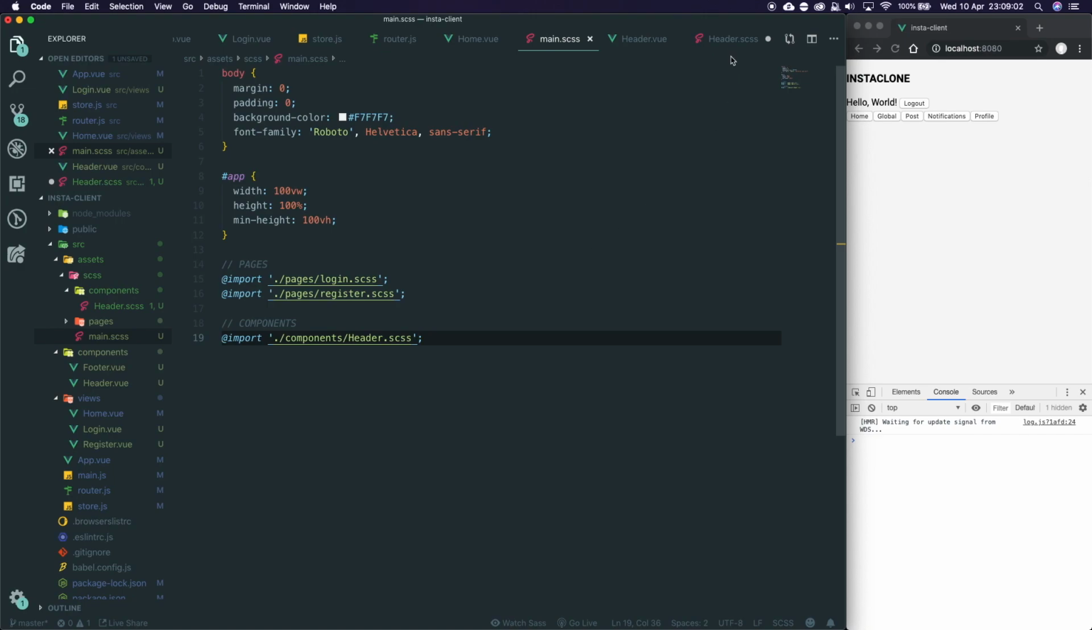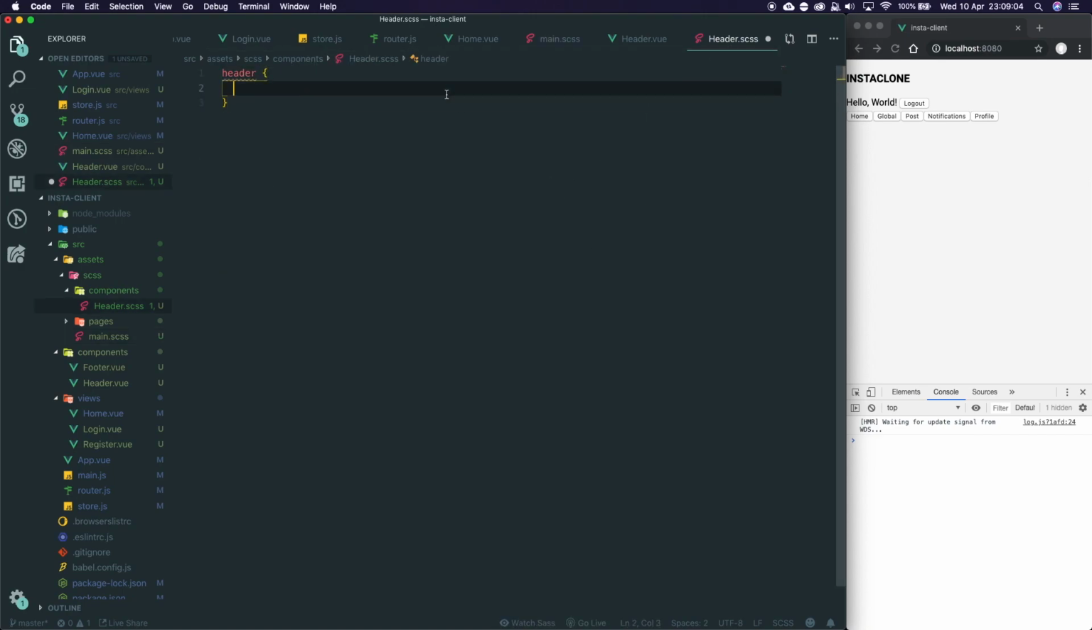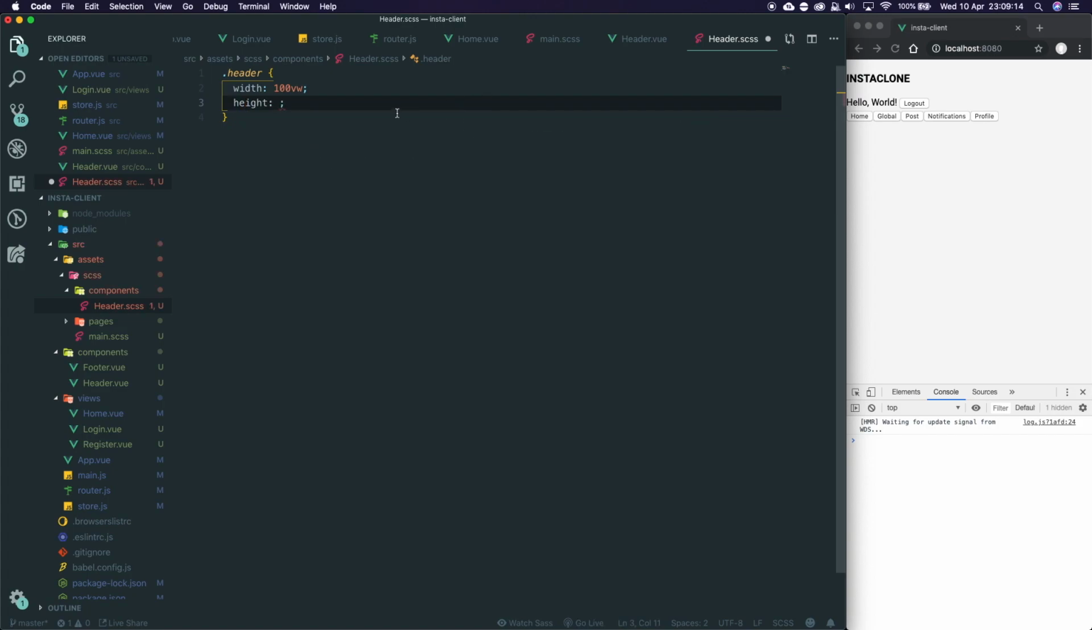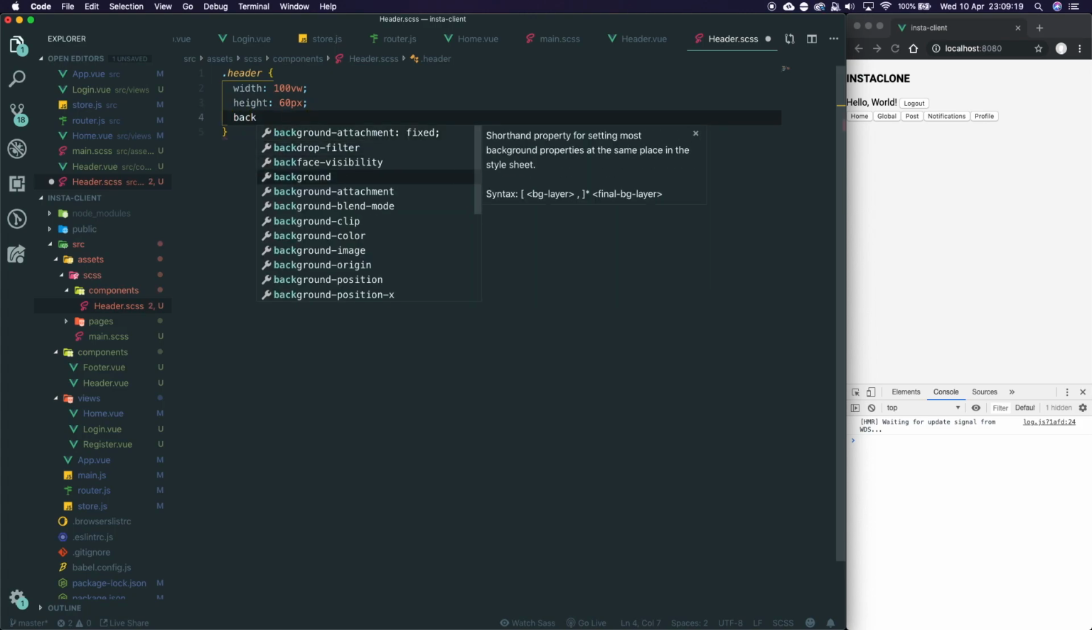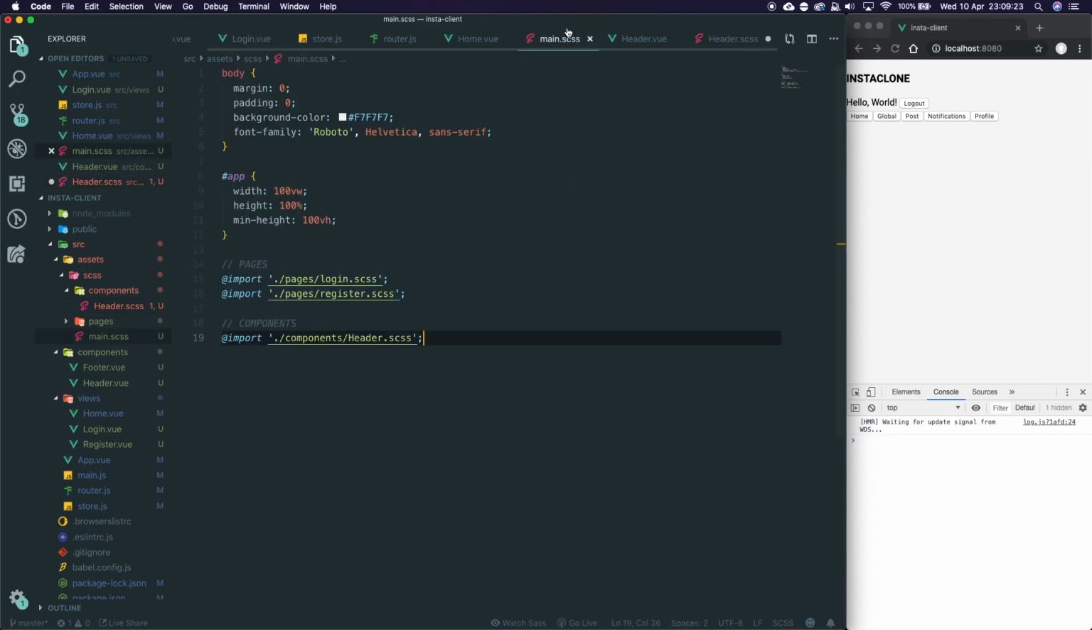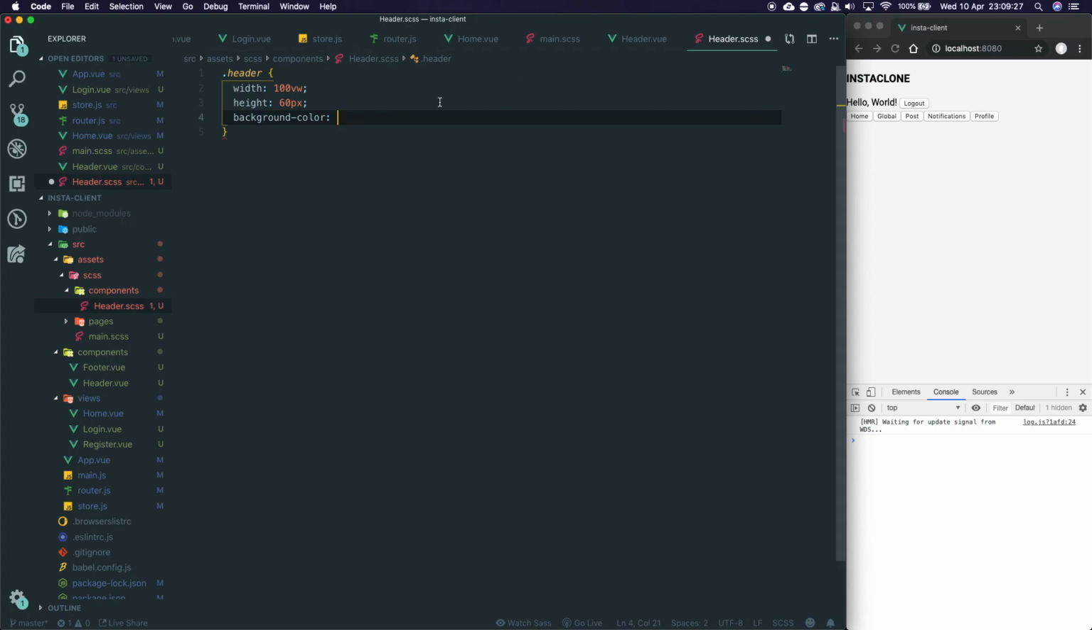So what did we actually say in that header style again? We didn't say anything. We're actually going to say, so dot header, width is equal to 100 VW, height, I don't know, it's like 60 pixels, isn't it? Not even that. Background color is going to be a slightly dark color. We can actually create a bunch of Sass variables in our main, but for now we won't. So let's just say E for now, hit save.